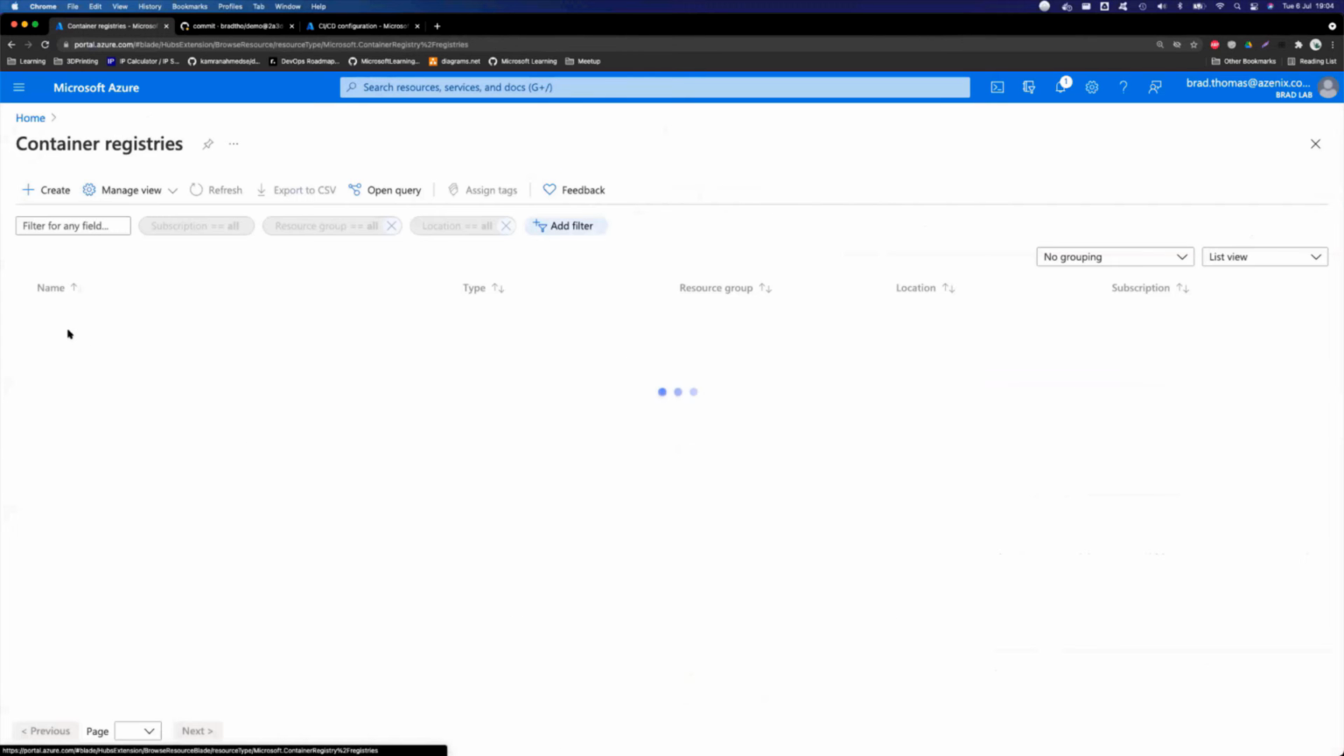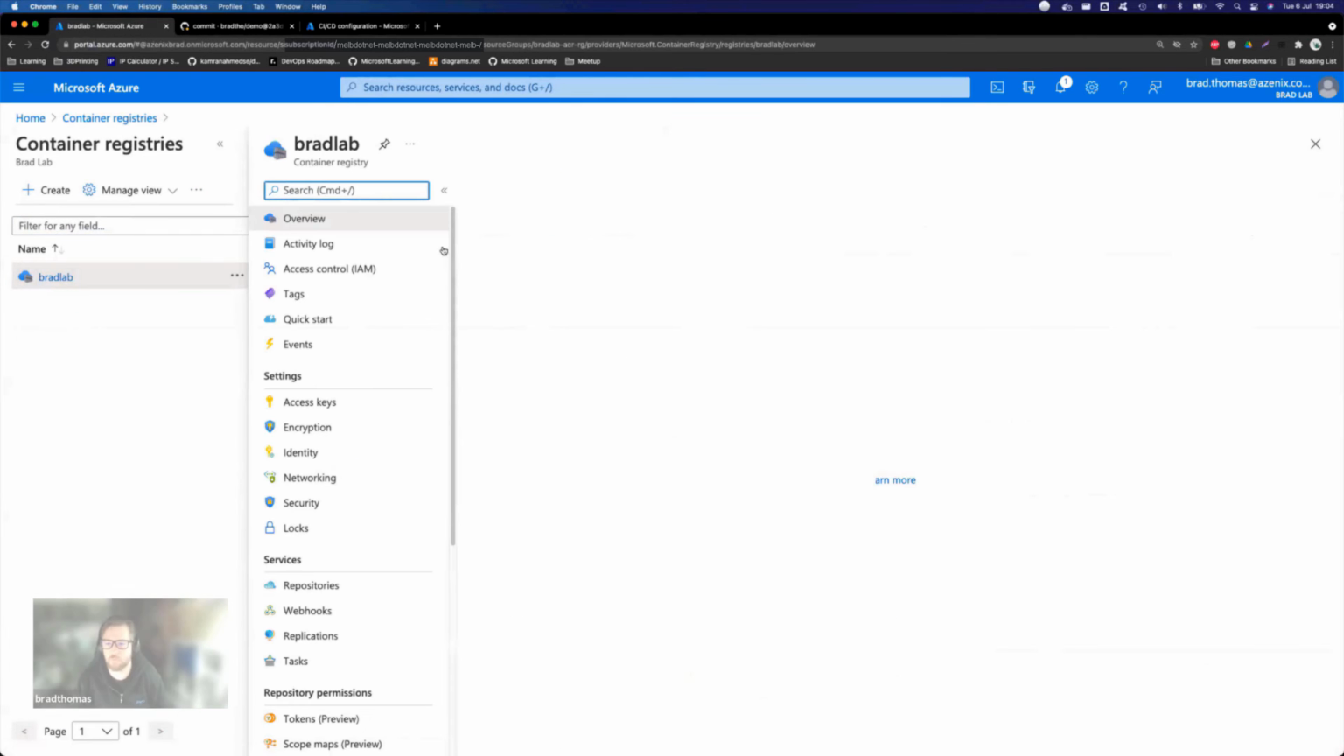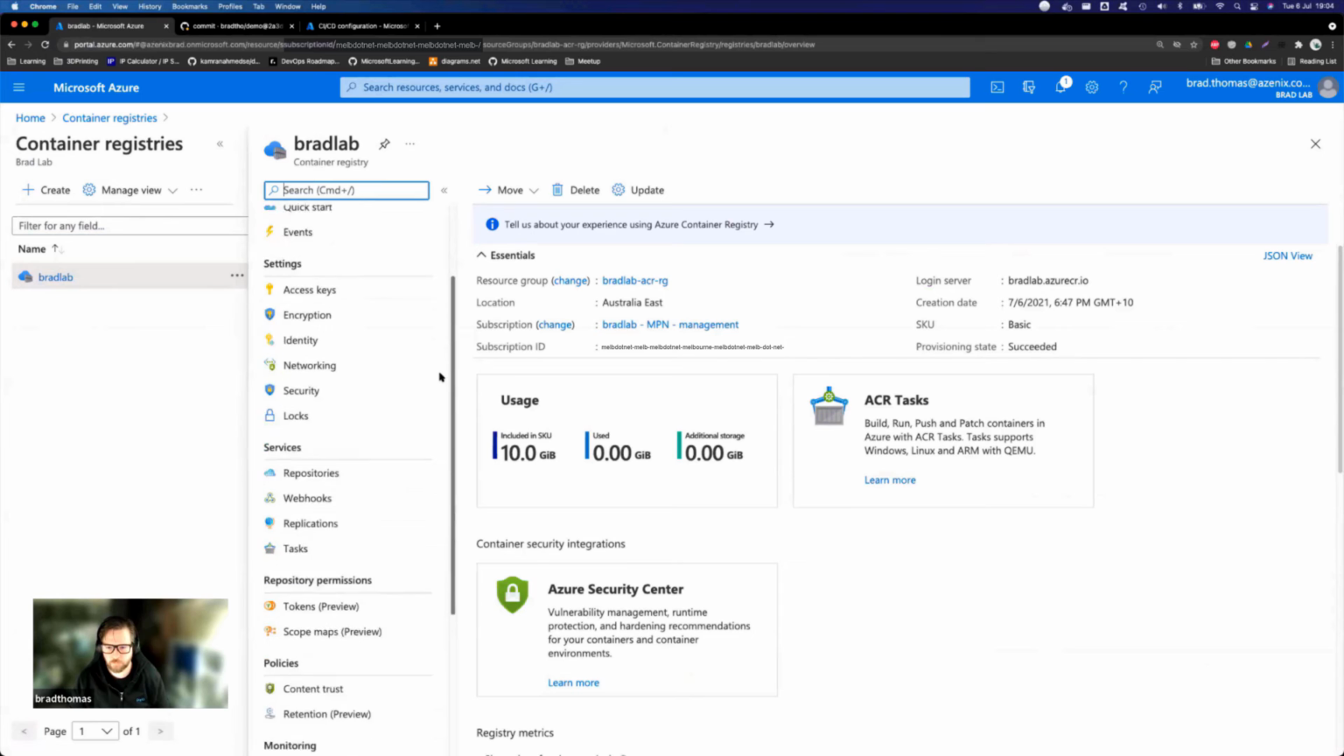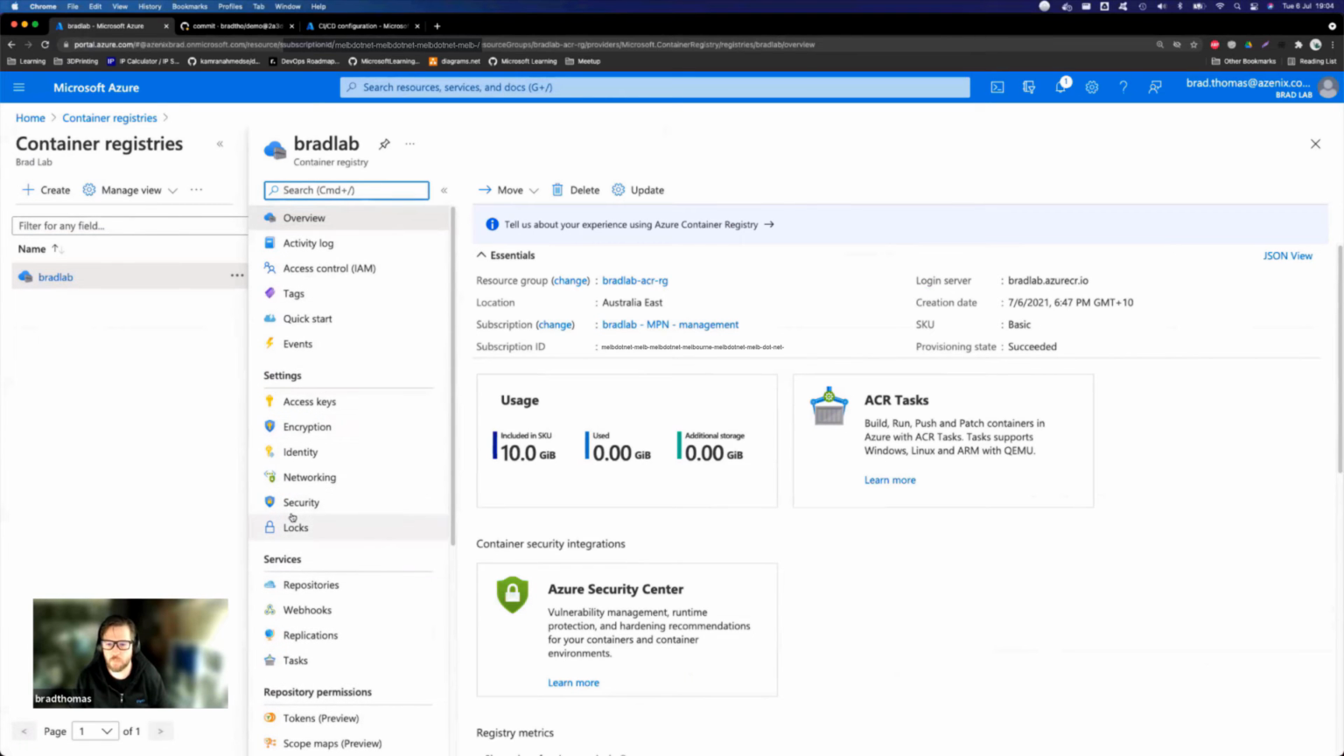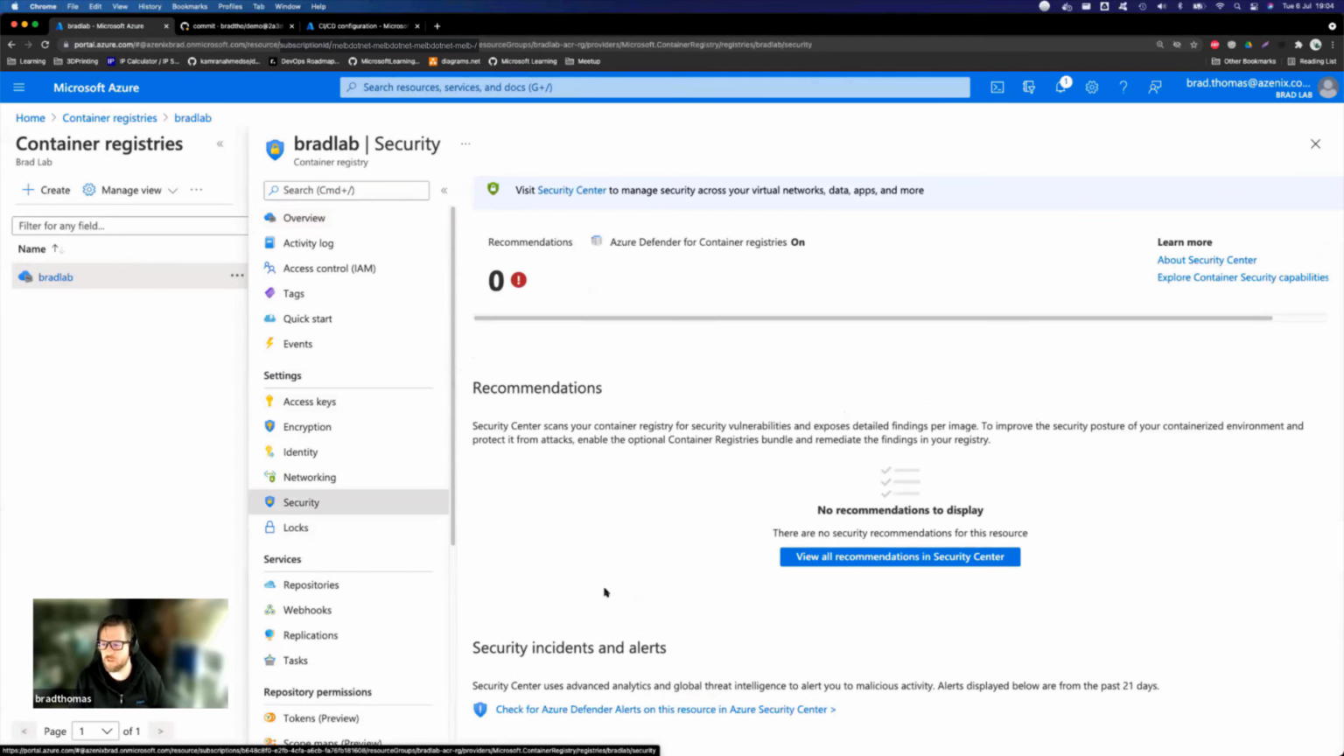Container registry. So there's a few little gotchas with the container registry. Things like if you click on the security, it goes and then tells you to go off to Security Center to get more information. So I find some of those things are a little bit clunky. We can see that the Azure Defender for container registries is switched on.